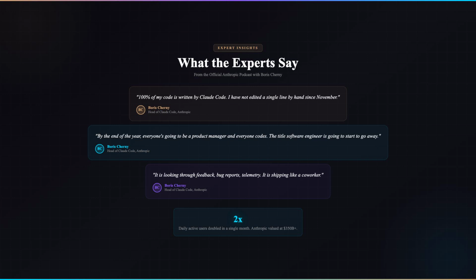On the impact across roles, Boris predicted, quote, "By the end of the year, everyone's going to be a product manager and everyone codes. The title software engineer is going to start to go away. It is just going to be replaced by builder."